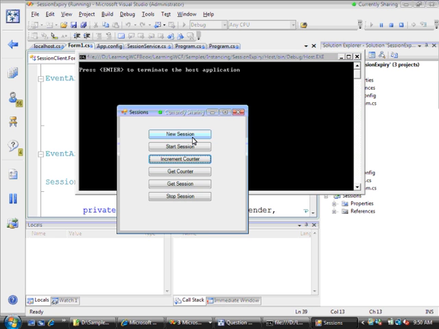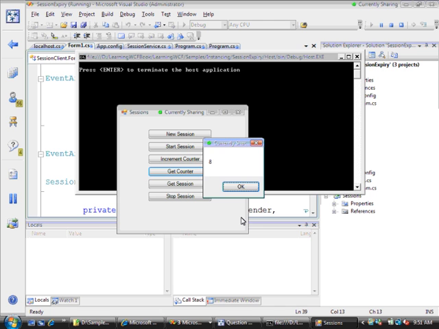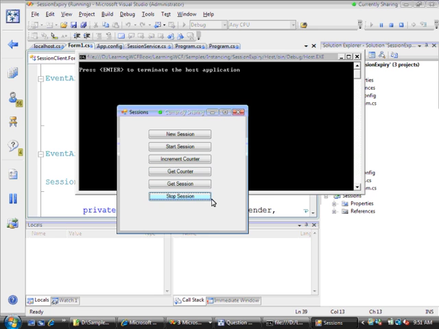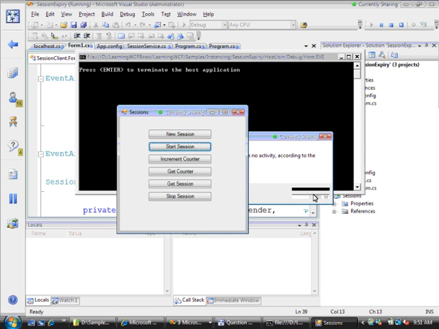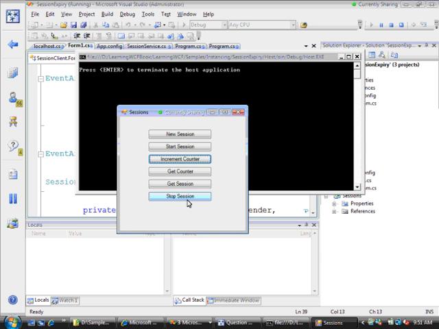Let's see that in a different way. I'll create a new session, which is a new proxy in this case. I'll start the session. I'll increment the counter a few times, get the counter, it's 8, stop the session, create a new proxy, start session, and away we go again. Increment counter a few times, and so on.